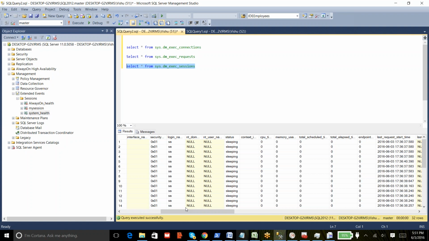Yeah, so at least you need to remember these three DMVs, and there's one more DMV, sys.dm_db_index_physical_stats. This DMV is to find out the fragmentation.